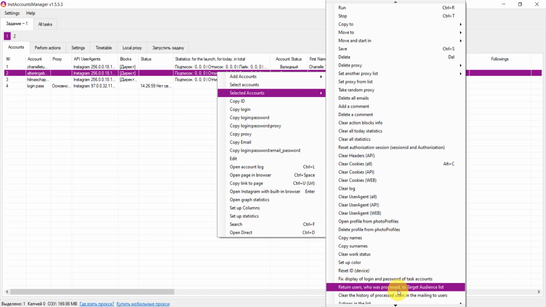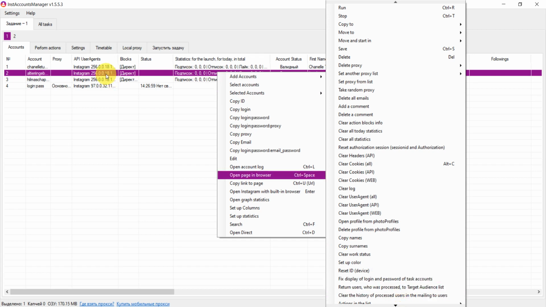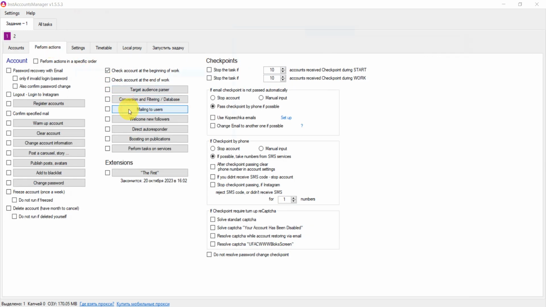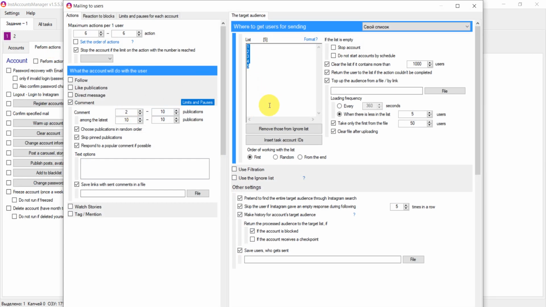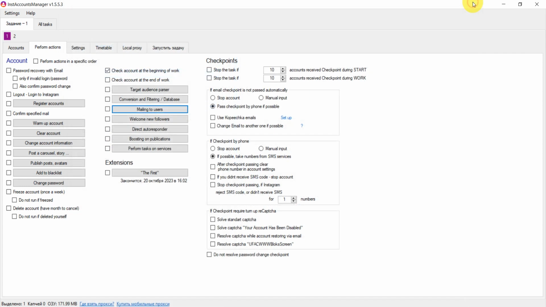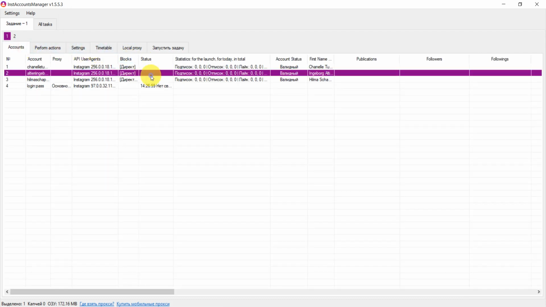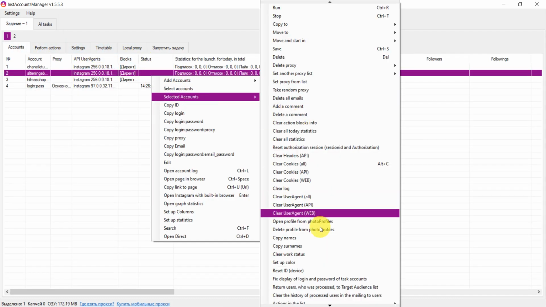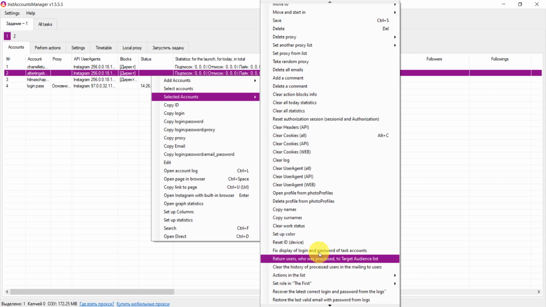You can return users who were processed to the target audience list and clear the history of processed users in the mailing to users. You can clear or return. So here perform actions, mailing to users, and here we can have a list of users. We can add or clean here. So as we see here, we can return users or clear the history of processed users in the mailing to users.